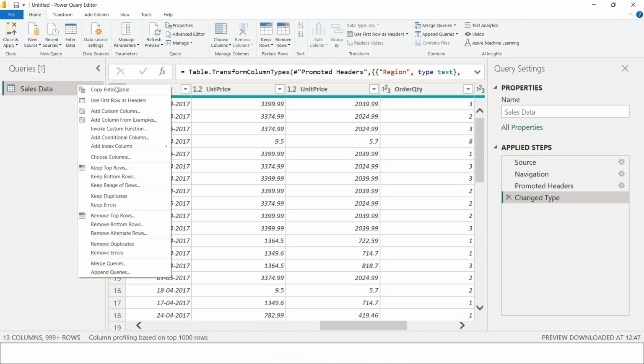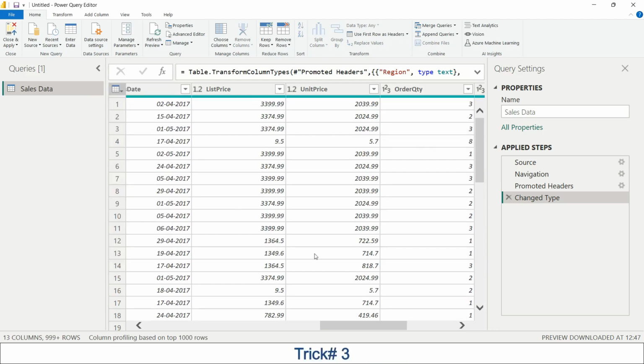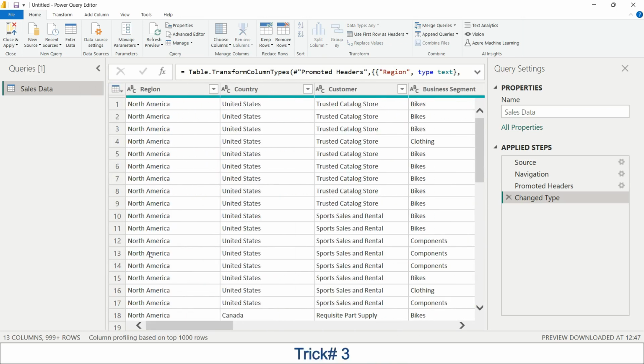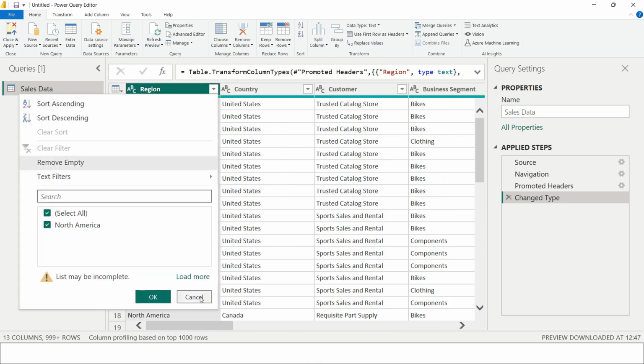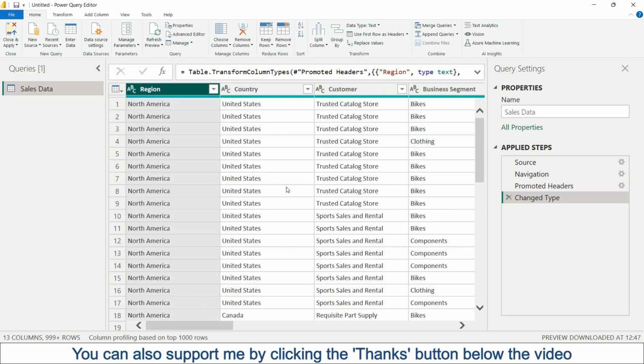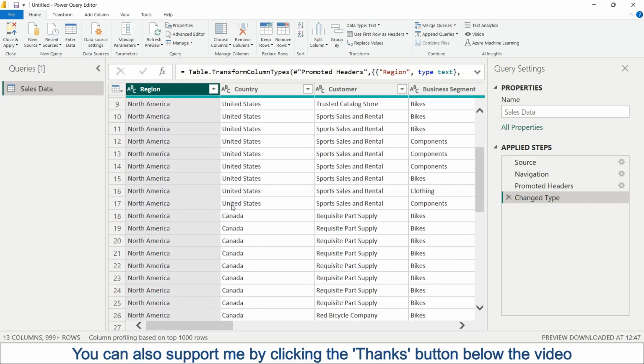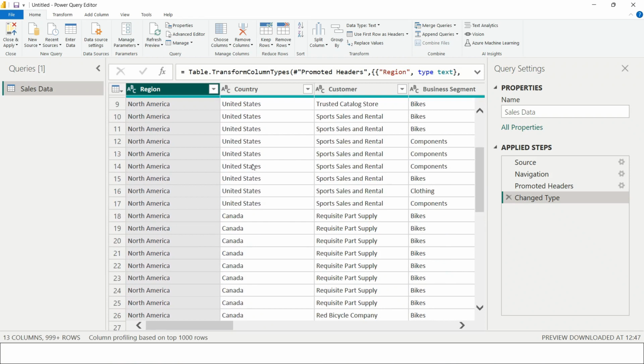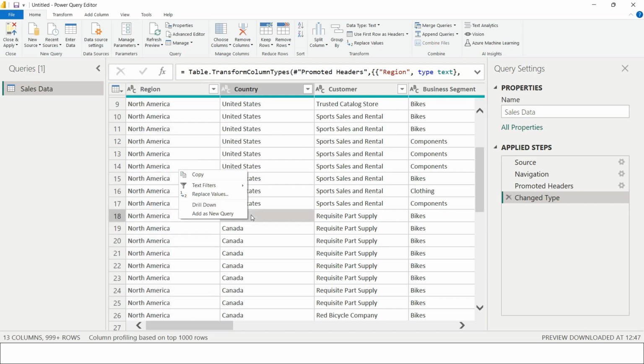Now let me show you the last trick. The last trick is, for example, if you want to filter some particular region or some particular country. For example, this data set has values for United States and Canada, but I don't want United States, I want only Canada. So just right click on the cell and here click on text filter, then equals.